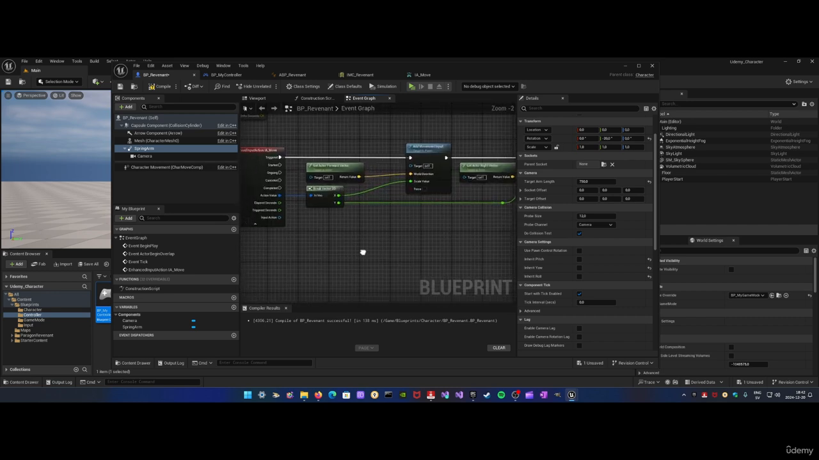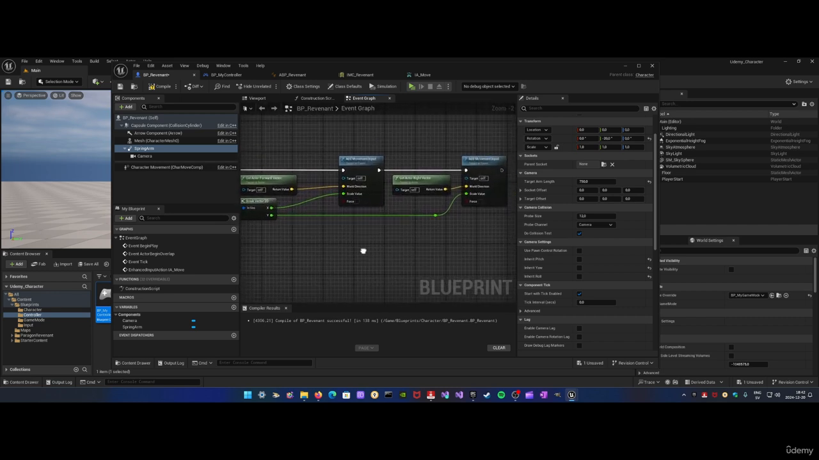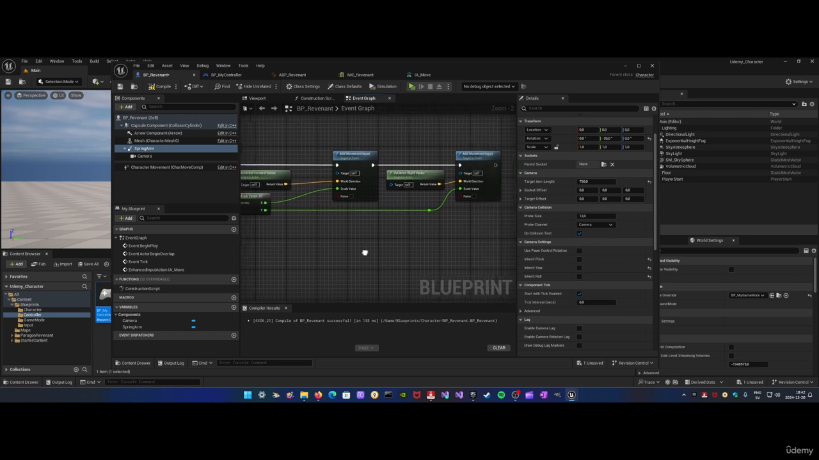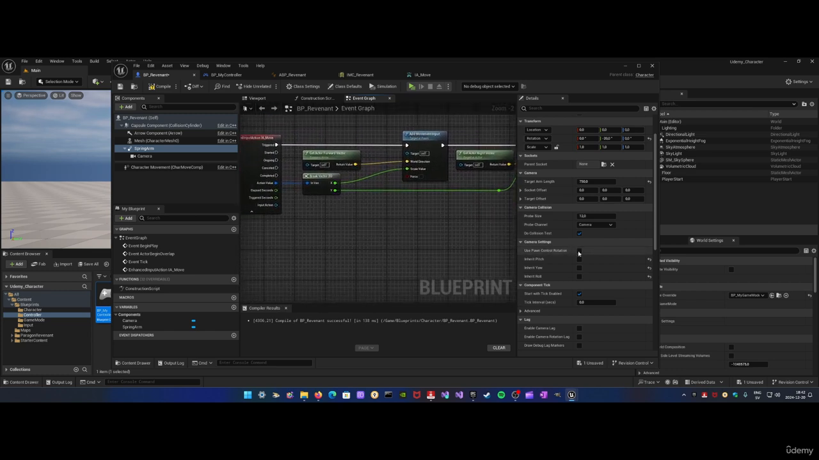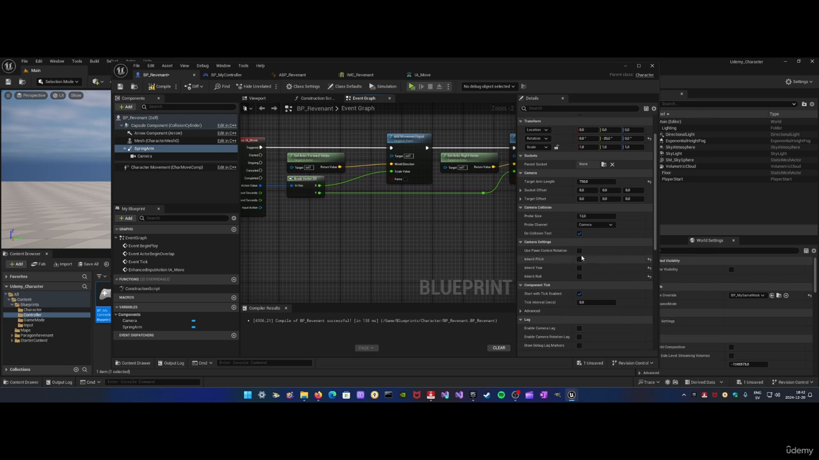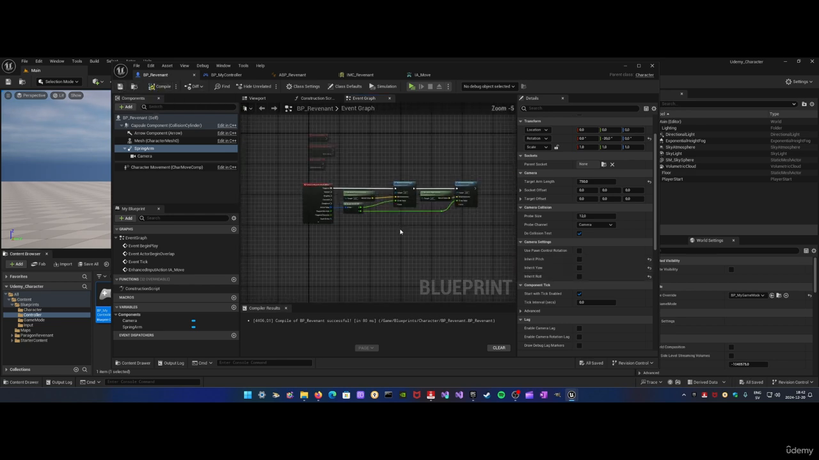I believe we will take a look at this in the next one. Currently, we have configured it so we can move forwards and backwards, left and right, but there is still some work to do. And for the camera settings, I'm not gonna check these boxes. I'm gonna leave them unchecked for now. I'm gonna compile and save.